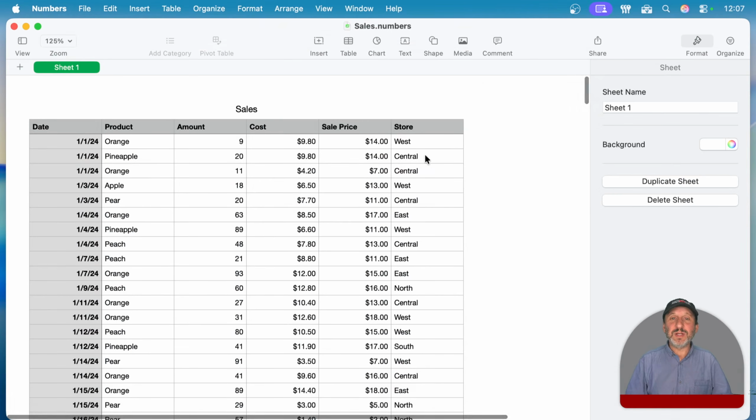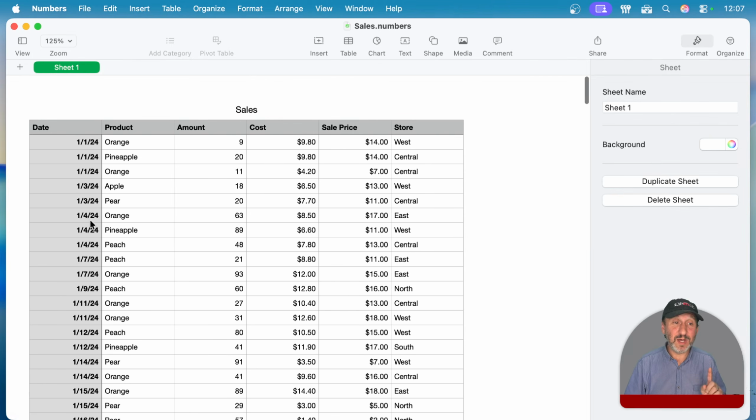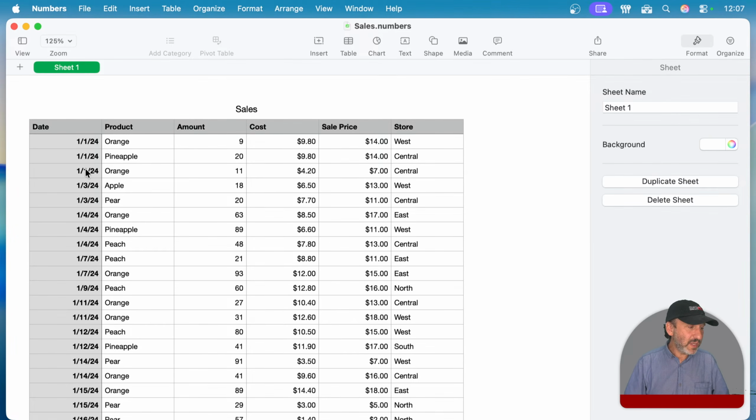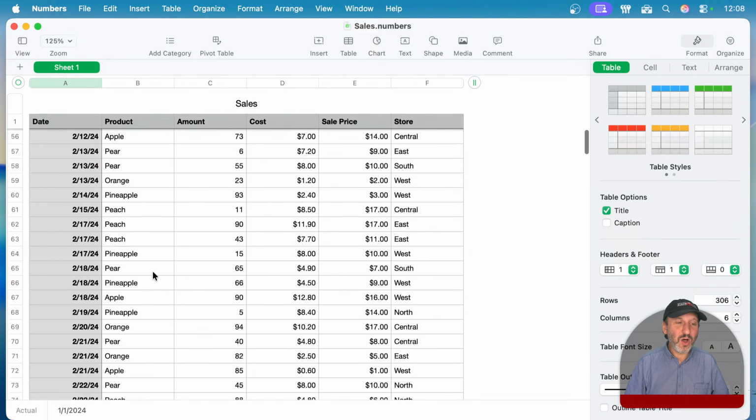Let's go into Numbers here. So I've got a spreadsheet here in Numbers, and this is just a sample spreadsheet. You may recognize it from a tutorial I've done in the past. And the example here is just a bunch of products sold, the amount, and then I've got the cost of them and then the sale price. And then there's a bunch of stores and stuff. And it's a long document here.